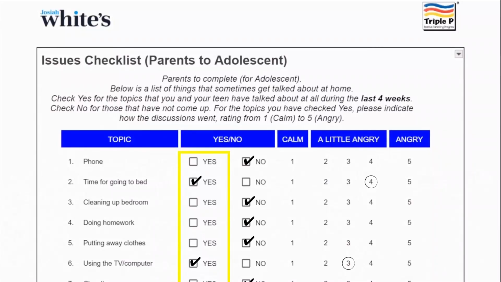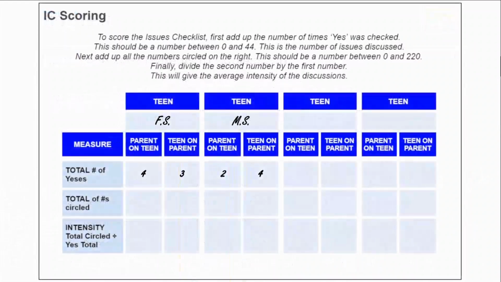In this section, we're adding up all of the yeses for this fictitious form that I created because John's story doesn't have adolescents. Then you're going to come over to your data summary sheet and put in the number of yeses for the parent on the teen and then the teen on the parent for each adolescent up top. So you see Faith if they were an adolescent, or Mark if they were an adolescent as well.